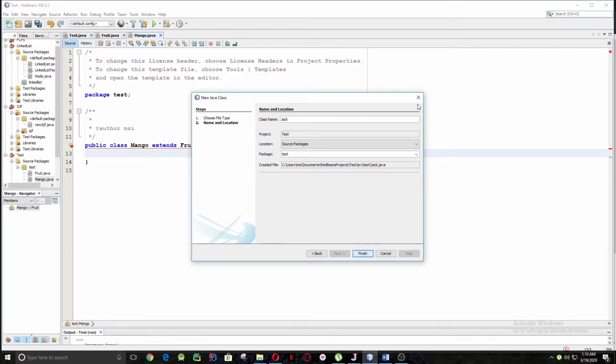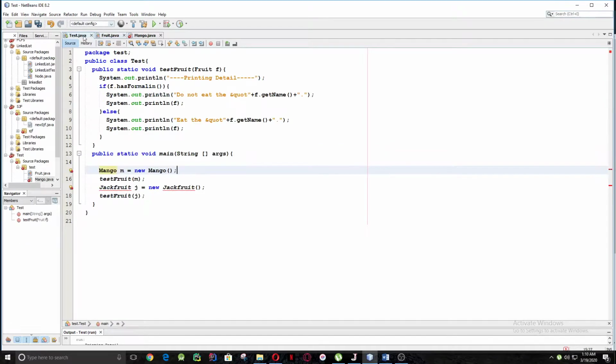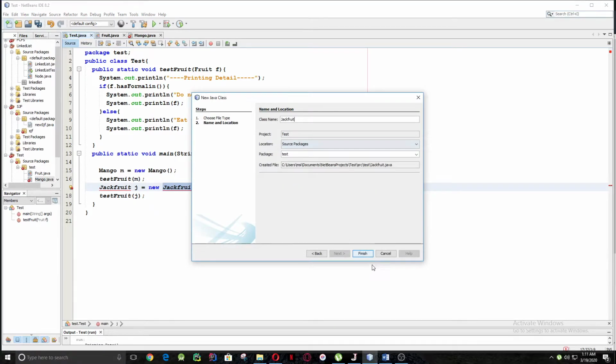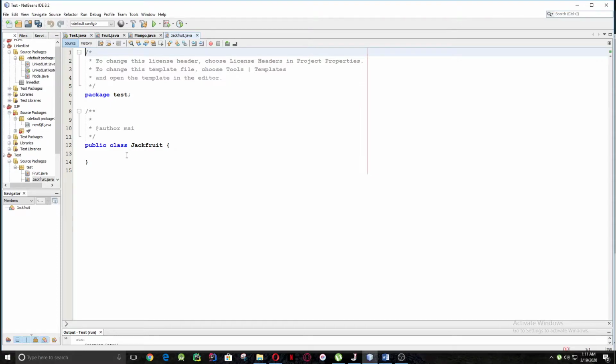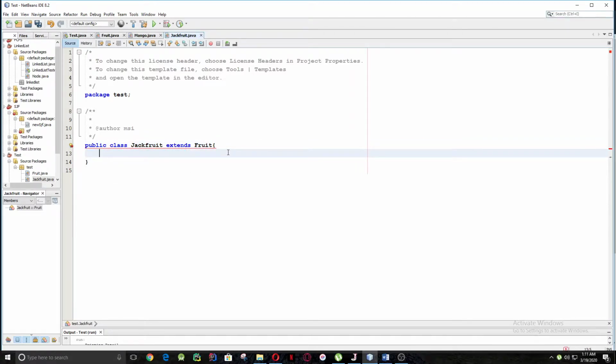So let's see, wait a minute, let me check the name over here. Jackfruit. Okay, the F is small, no problem. Let's go back and try to run it. Okay, so we have created a mango class and a jackfruit class, and also jackfruit needs to extend from fruit, because jackfruit is a type of fruit, and it's given us some sort of error because we haven't added any constructor and whatever.